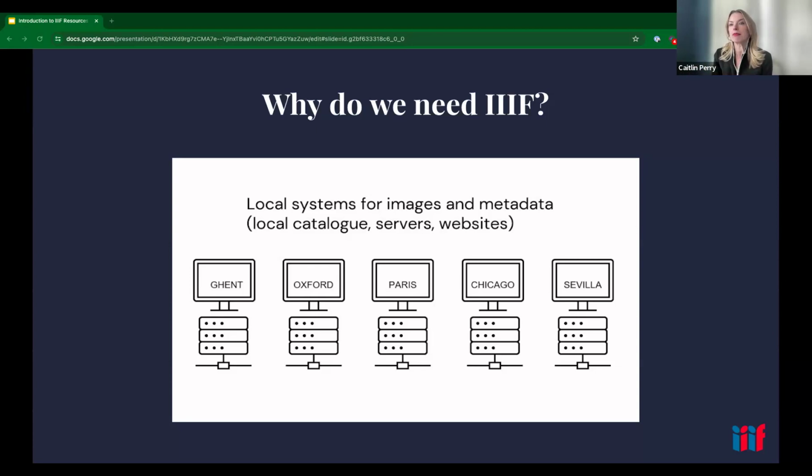What's the problem with that? One, it's expensive. Everyone's reinventing the wheel and building their own infrastructure to do something that every other institution is doing on their own. And it's annoying for end users.